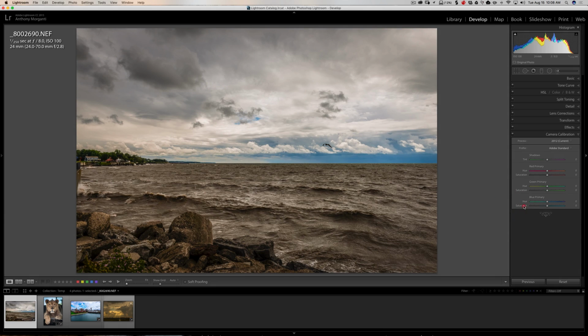And that's because every color, every pixel in the image is a mix of three colors: red, green, and blue. And when you move either the hue or the saturation of any of these three primary colors, you're going to affect every single pixel. That's different than the HSL tab, which will only affect what is blue or what is red or what is yellow or whatever. So that is different.